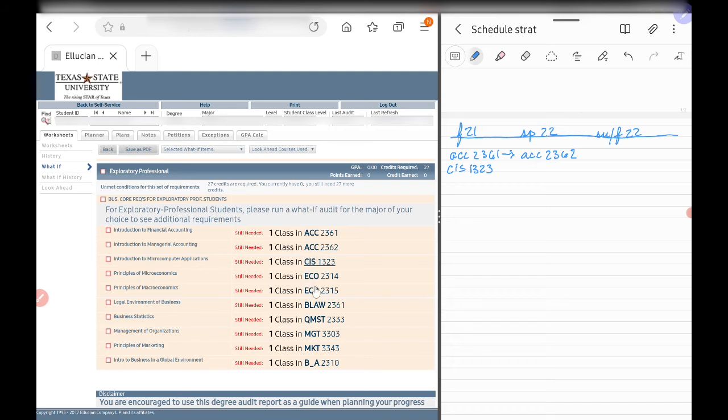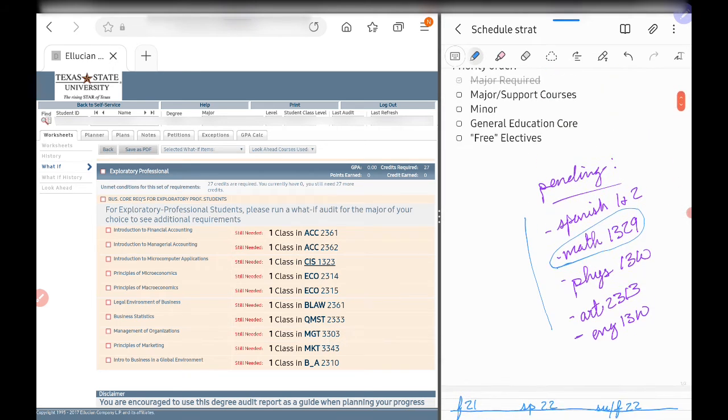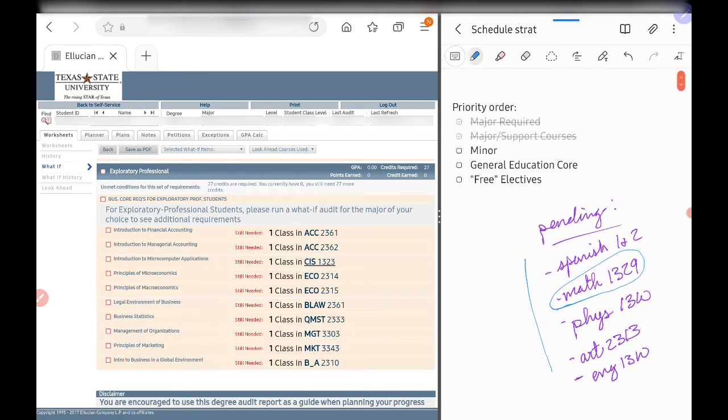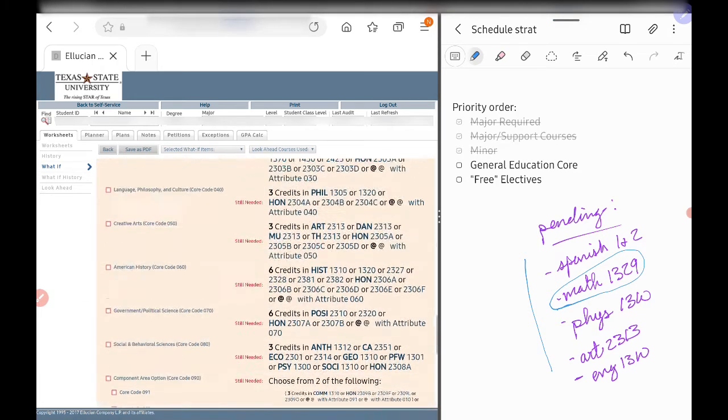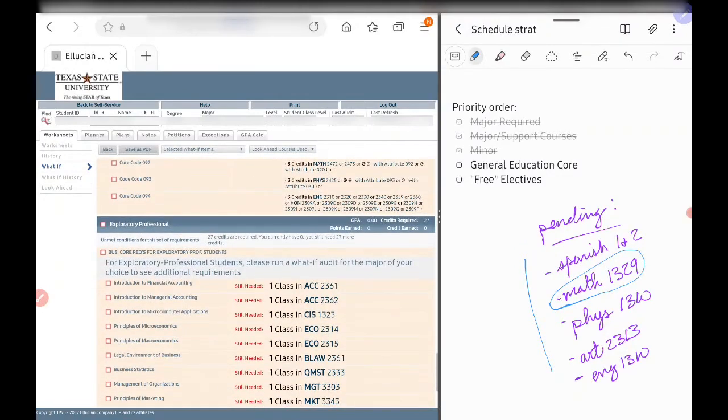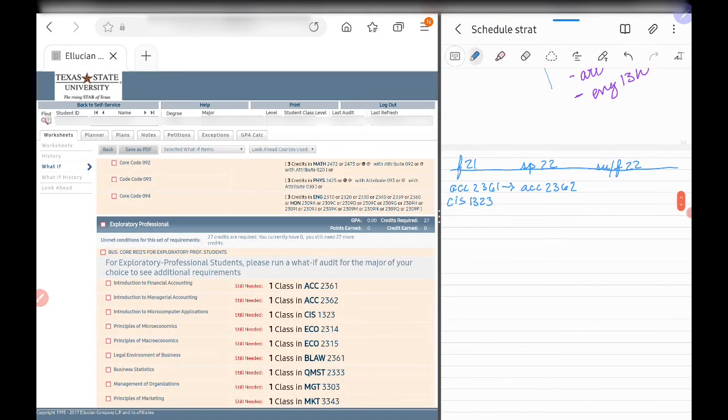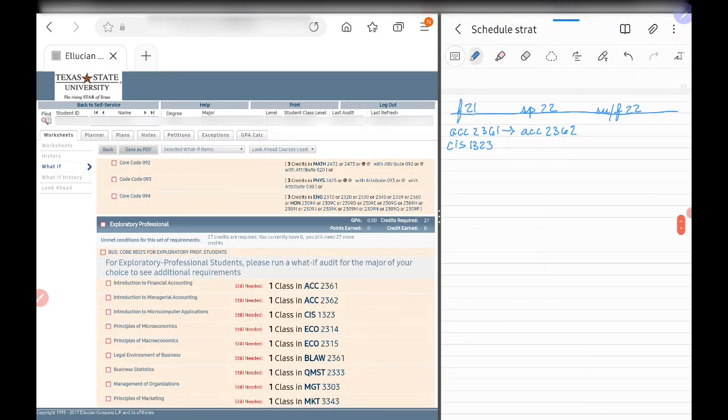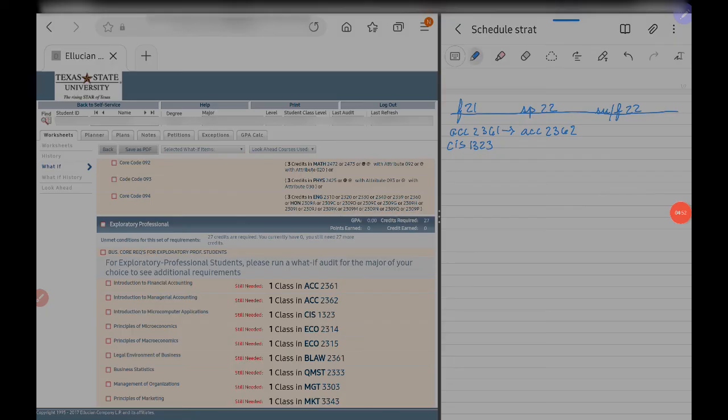I'm going to take the next few minutes and work my way all the way through every single course in my major block. Then I'm going to move on to the next area, minor, which I don't have one. Then I'll do my general education core block. When we come back in the next few seconds, you'll see a much larger list of course options and probably a few other sequences that I've identified.